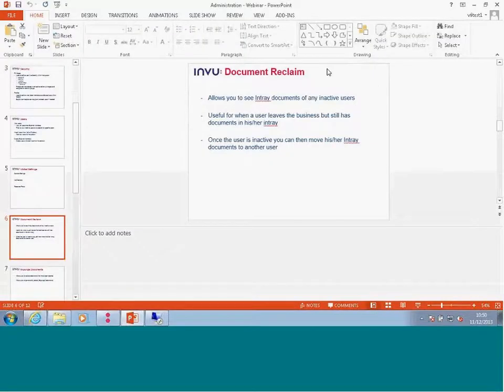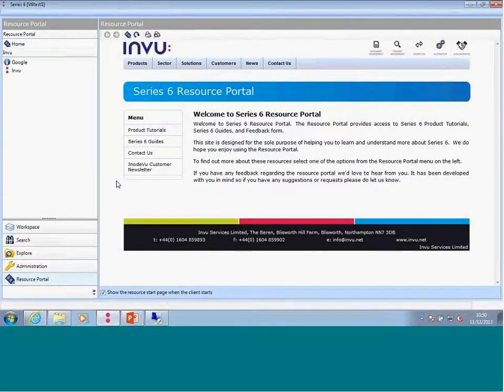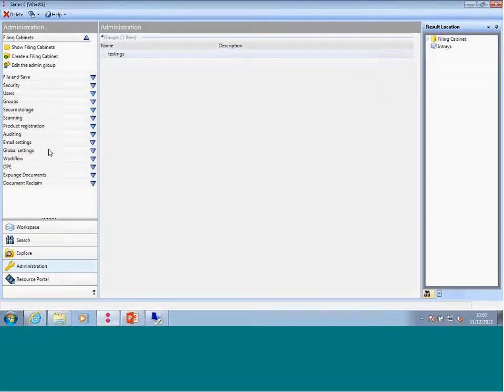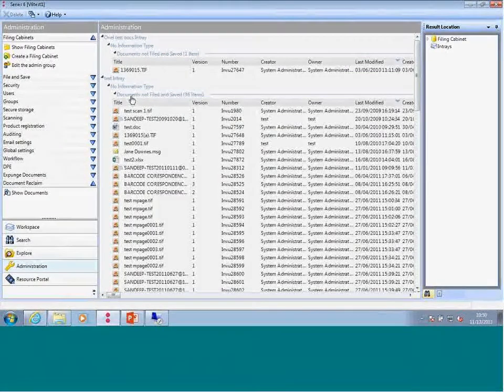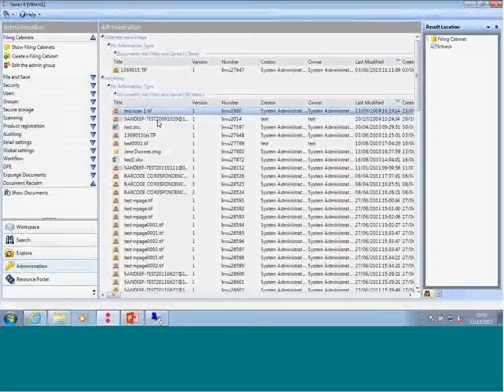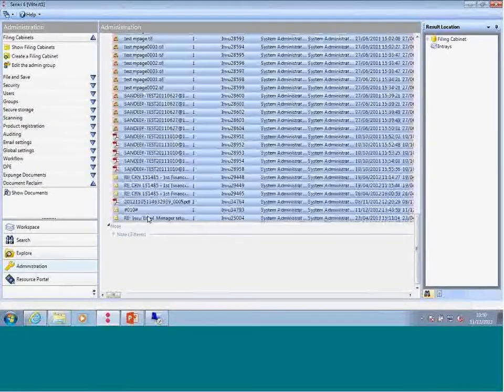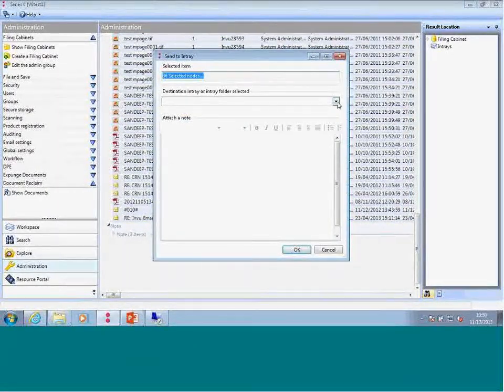So if I just demonstrate that, just so it makes a little bit more sense. You can see that I've got a fair few documents here. I've got a user called test. This is test's in-tray. There's 36 documents or items that haven't been filed and saved. So what I can do is just highlight the batch, right-click, move to in-tray.